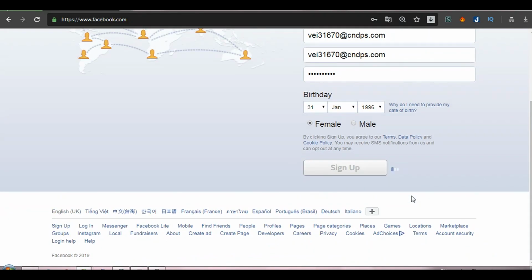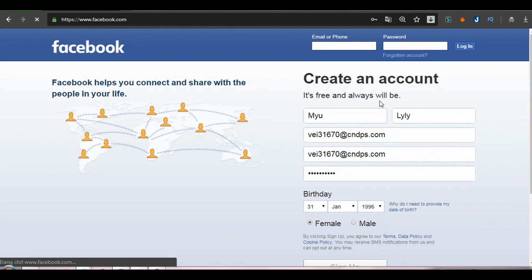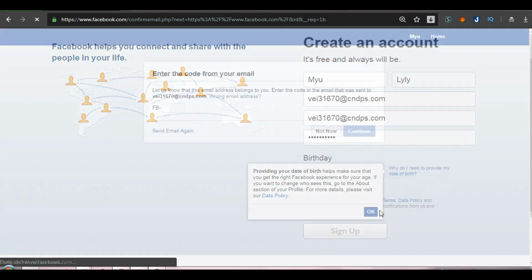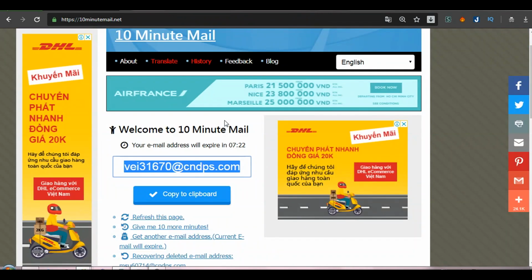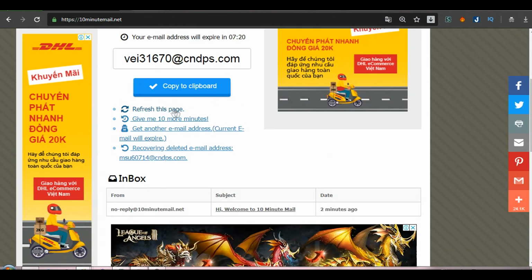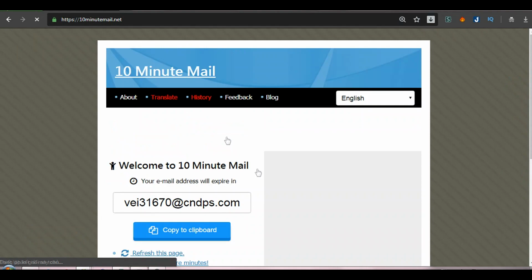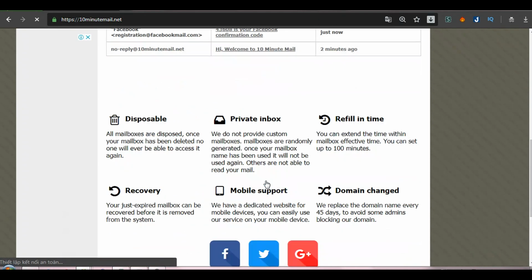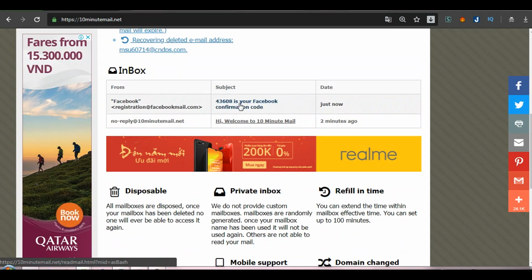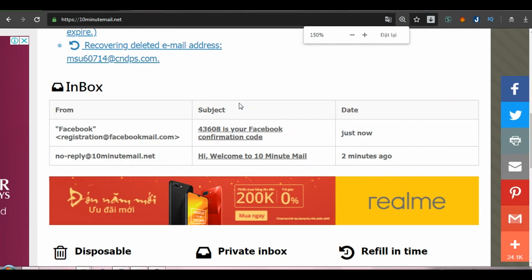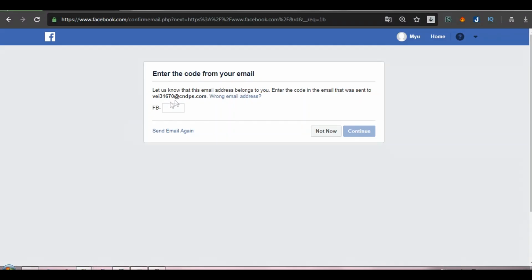Try clicking Sign Up again. Wait. It's successful. Great, so I just created a Facebook account for you guys. Too easy, isn't it? Right now, I will receive a Facebook notification asking me to enter the confirmation code sent to the email in my inbox. On the 10minutemail.net page, check your inbox for the email from Facebook. The Facebook email confirmation code consists of 5 consecutive digits.